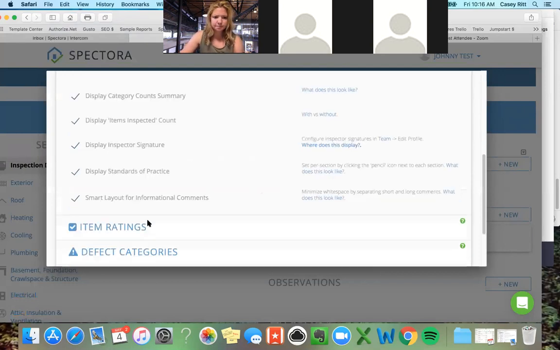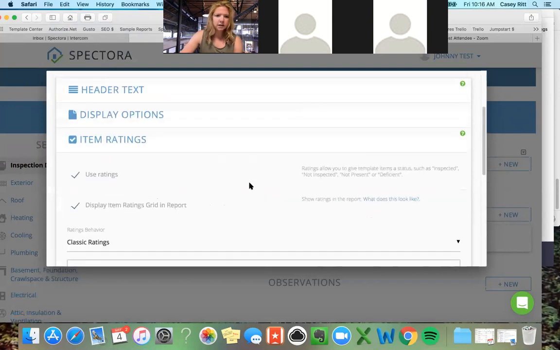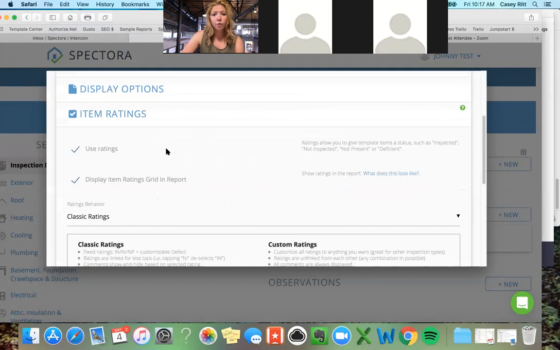Item ratings. Over here, we've got, if you would like to use ratings or not. Ratings are our word for the buttons that go at the top of your report editor for inspected, non-inspected, not present, or deficient.